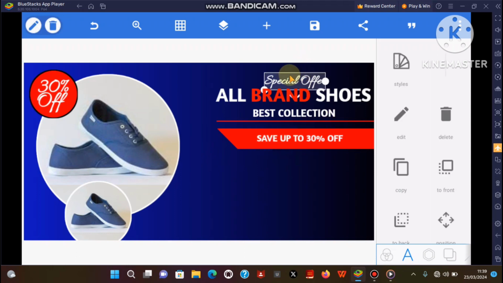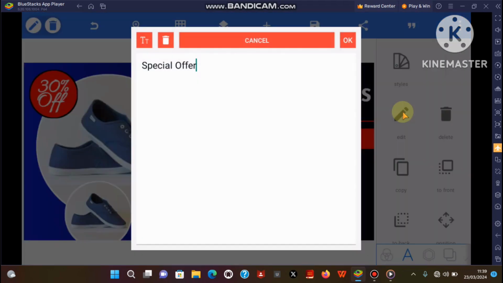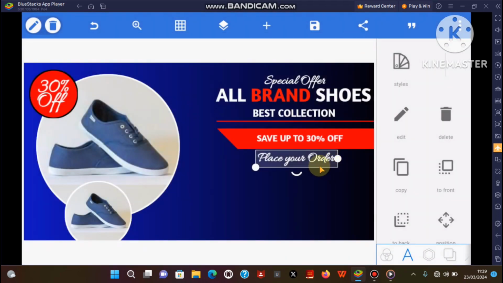So this same font, this special offer font, we want to make use of it now, so you can copy it and then you bring it down here just like the way you did for the other ones. You edit it, place your order. Okay, you can just add the contact details of this business.